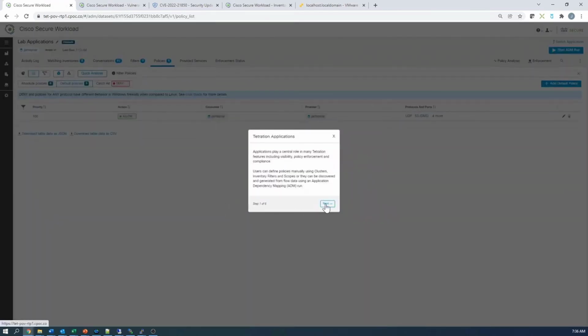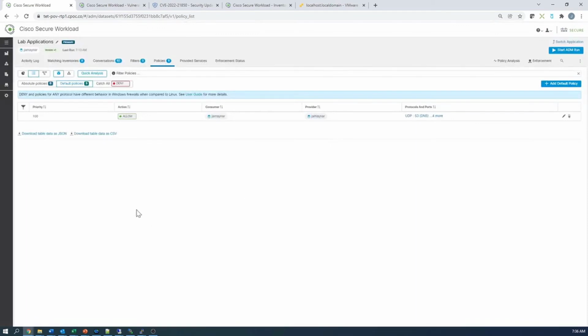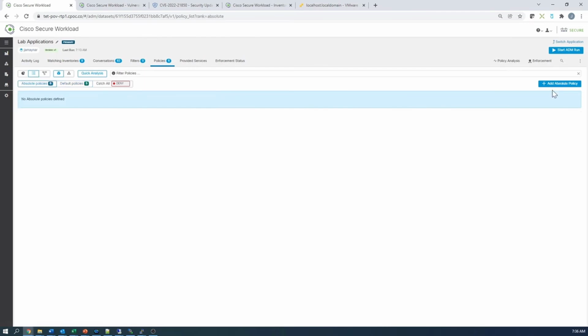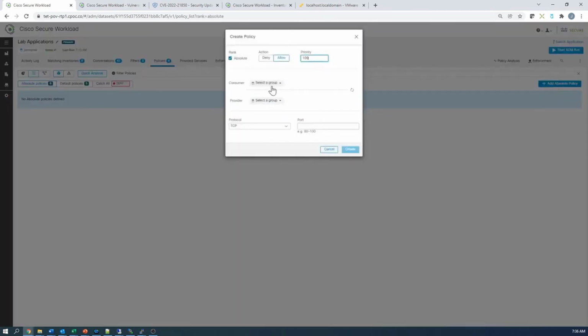And let me just close this, and we'll go to absolute policies. This is going to enforce this rule regardless of what might be set in other areas like default policy. So basically what we're saying here is no matter what, if you are a workload that has been identified as CVE-2022-21850, that RDP, going to any host on port 3389, we want to deny that. And so we'll go ahead and create that rule.